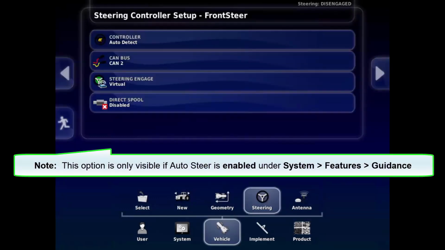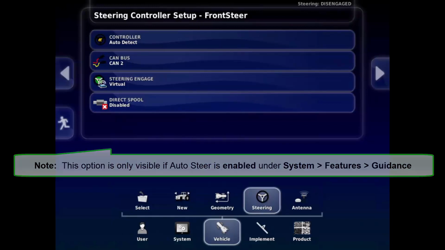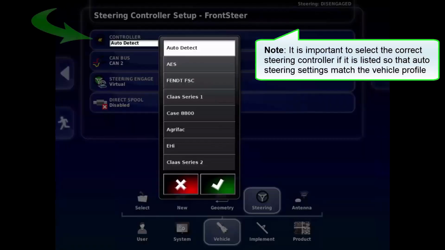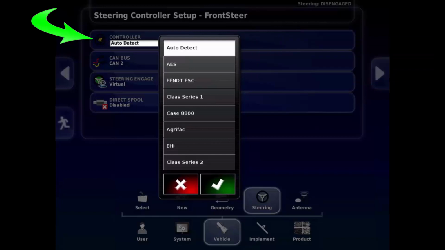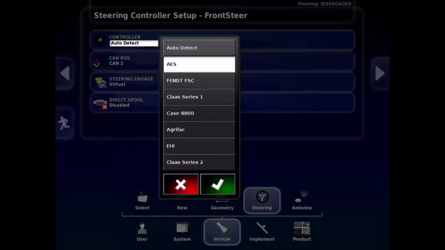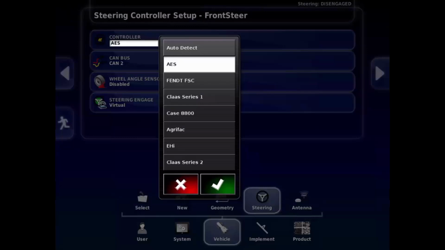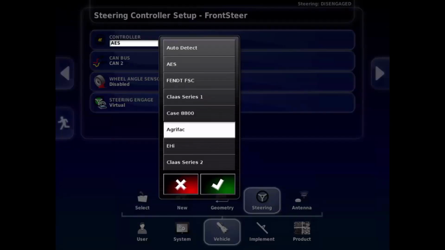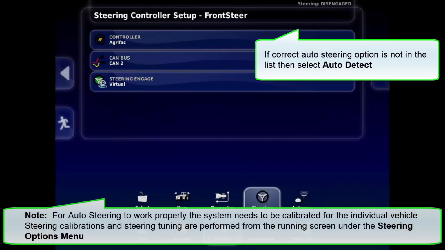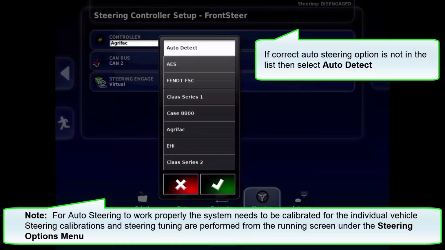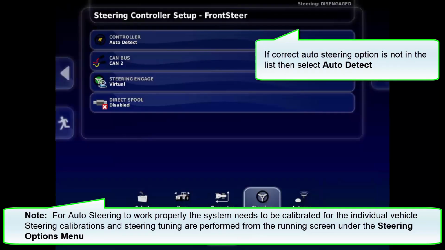This option is only visible if auto steer is enabled under System Features Guidance. It is important to select the correct steering controller if it is listed so that auto steering settings match the vehicle profile. Selecting AES as the controller adds extra options to the steering tuning screen. The specific controller must be selected if it is an available option. If correct auto steering option is not in the list, then select Auto Detect.